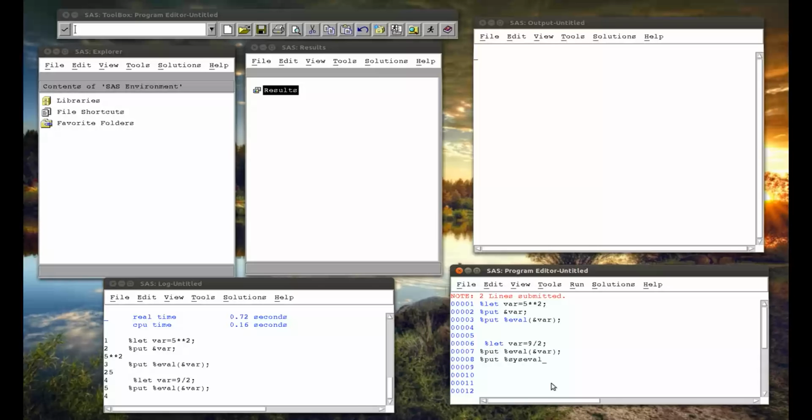%sysevalf is the function that we need, %var. And if I now run that, we do get 4.5. So there's a huge amount of these types of functions, and we're not going to go into all of them. If you just want to Google what you want to do with your macro variable, you should more or less find it.